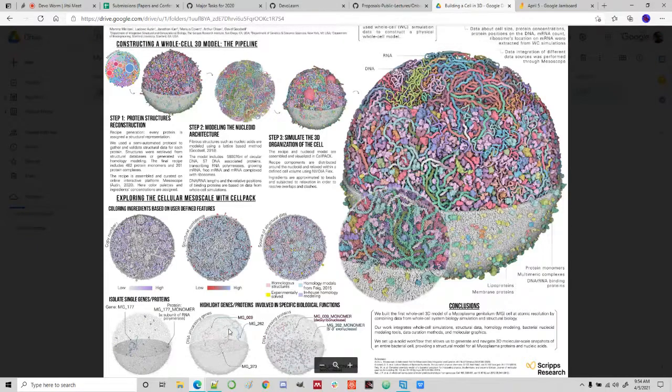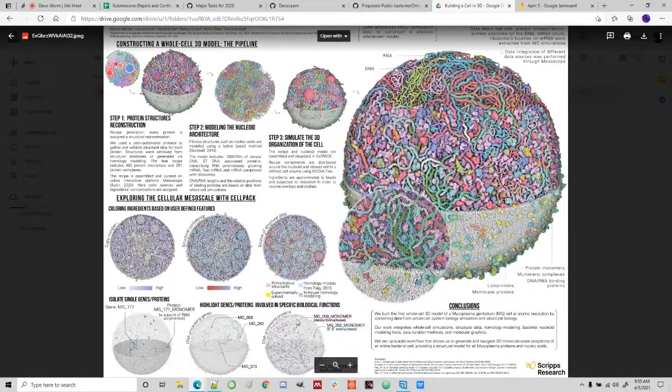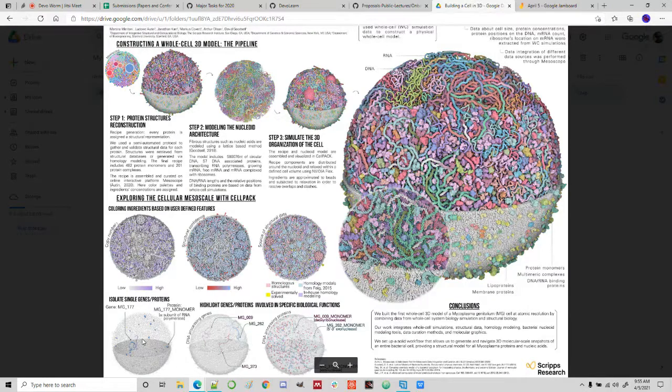And then they just show examples of how you can isolate different features in this model. So these are also color coded. If you're interested in very specific genes or other types of things in the model, you can find them.